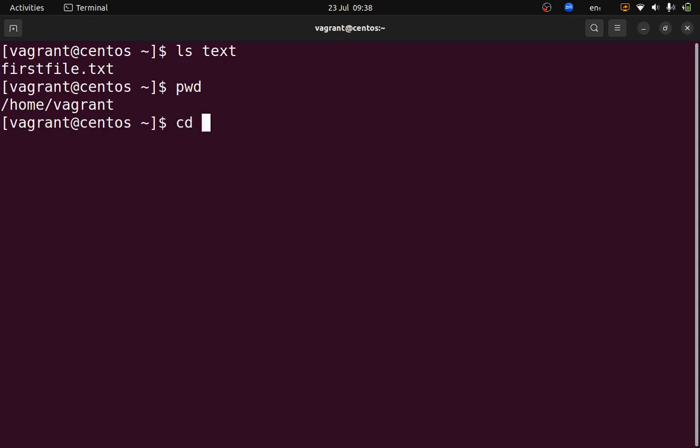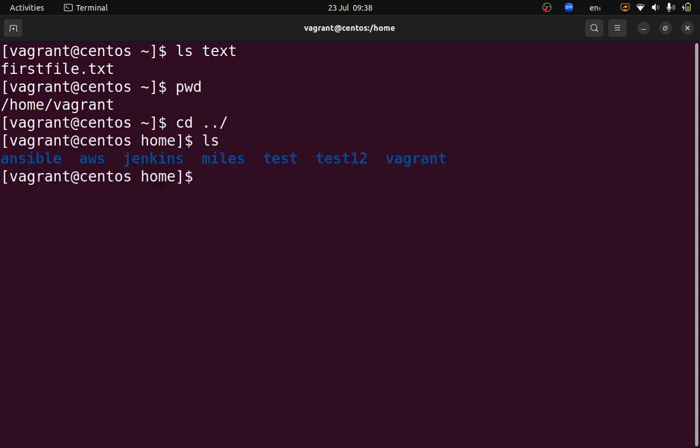And you can also use cd to change directories. Once you type in cd, you can enter the path. You don't have to do it one directory at a time. So instead of doing cd vagrant and then cd text, I can just do it in one go. Let's do it again.